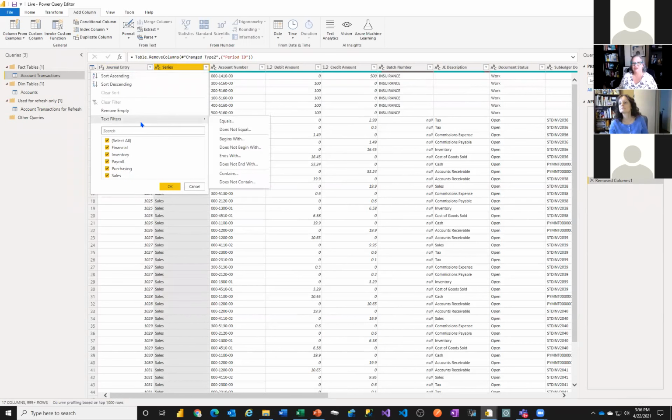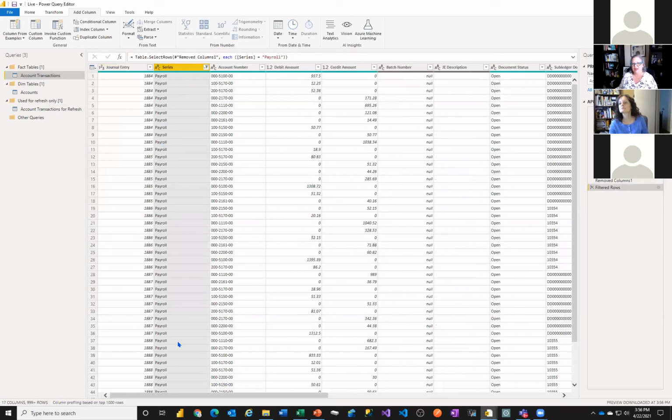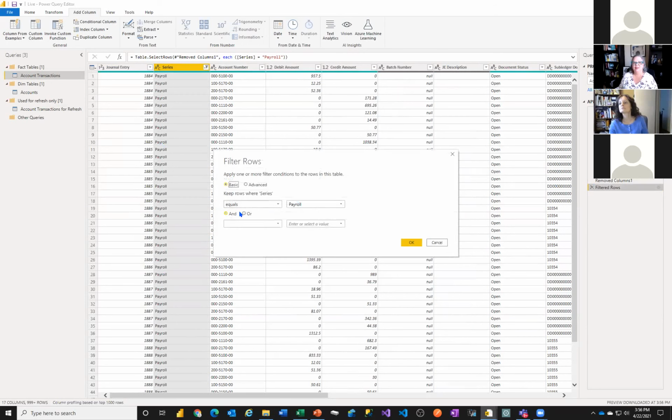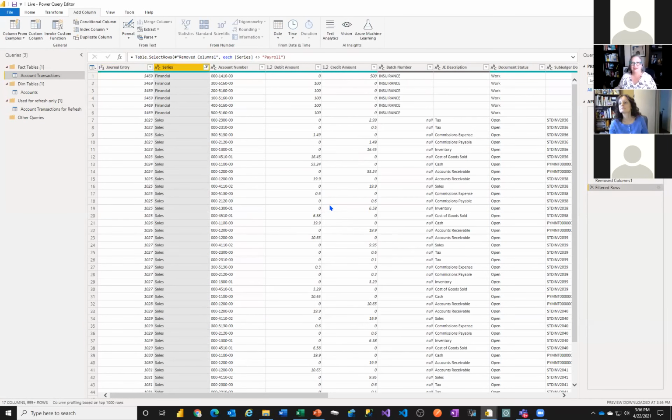Otherwise, I could do text filters. And I'm going to just check first by clicking on payroll. So I have that set right. And then I'm going to click on this gear and then come back and change this to does not equal. Normally I type it in and I want to make sure I've spelled everything correctly. So this is all of my transactions with the exception of payroll transactions.